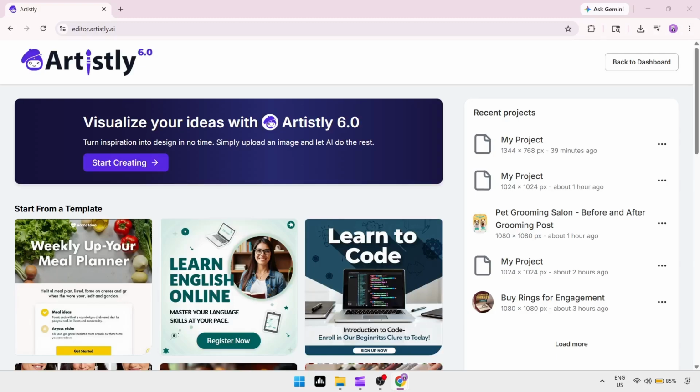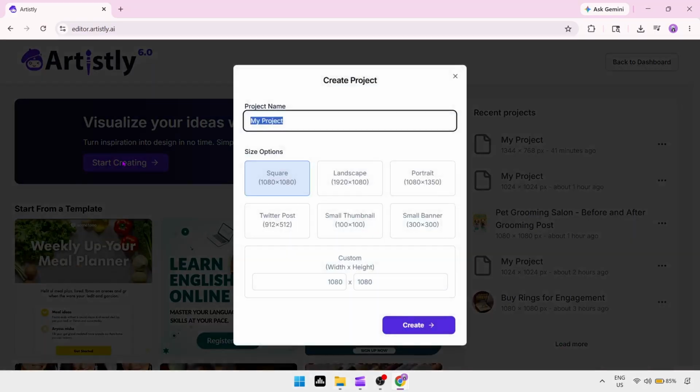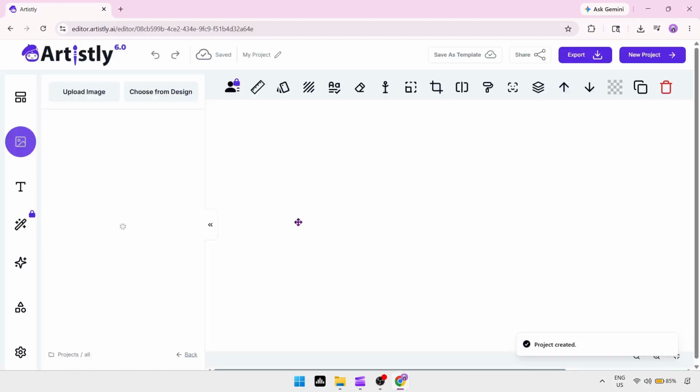In today's video, I'm going to show you how to upload your own assets to refine in Artistly AI. Uploading your own assets lets you take existing images, designs, or references and improve them using AI instead of starting from scratch.